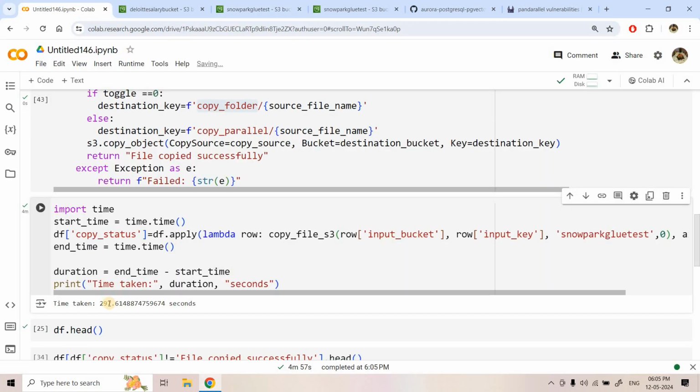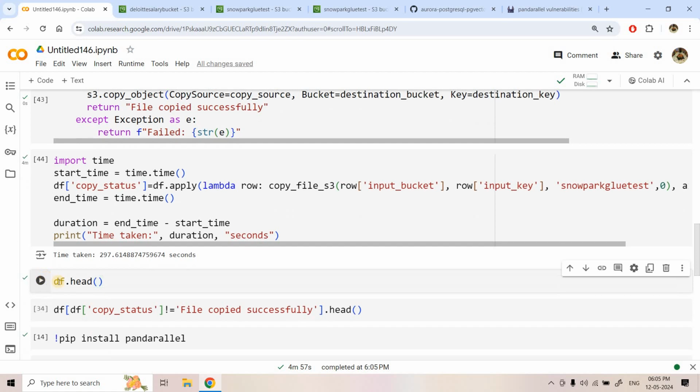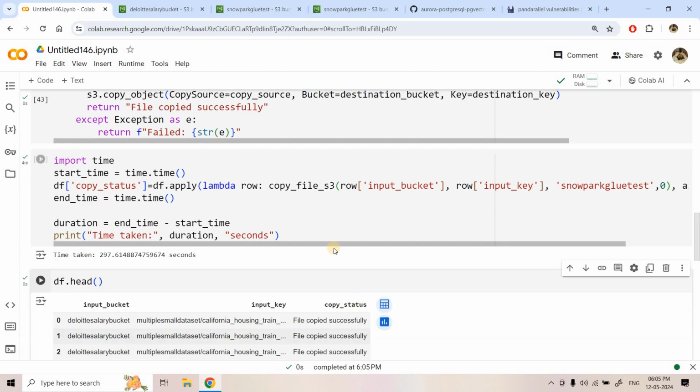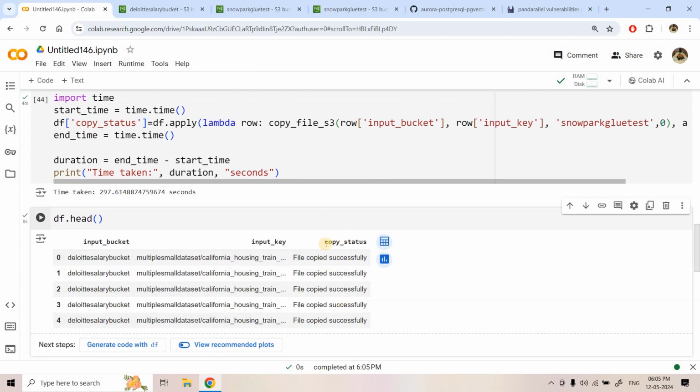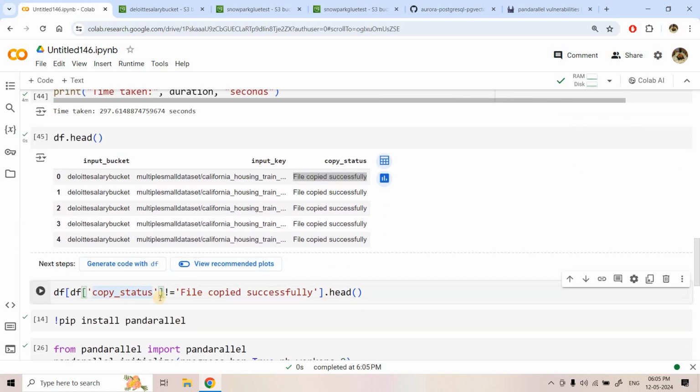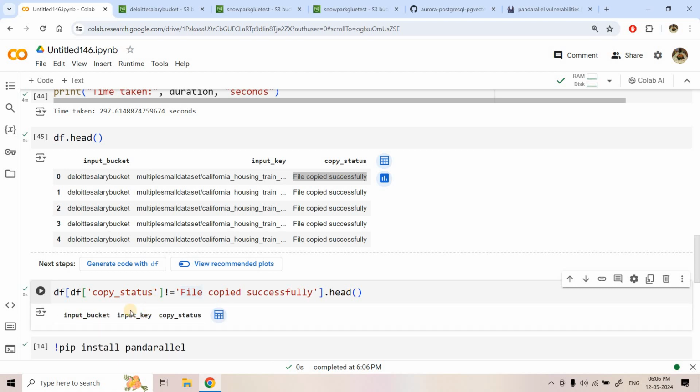Right? Now here it took a sufficiently good amount of time, and if I display this data frame, now we will be able to see a new column got created called copy status, where it has the value file copied successfully. If we want to validate whether any copy operation failed or not, we can simply apply a filter operation to check whether any copy status has a value which is not equal to file copied successfully, and we can apply .head, and here you can see there is no output after applying this filter.